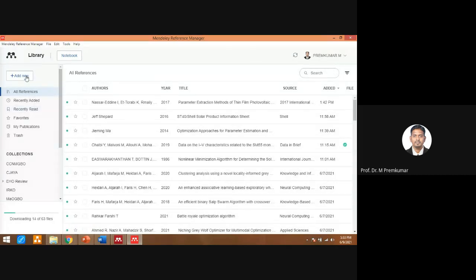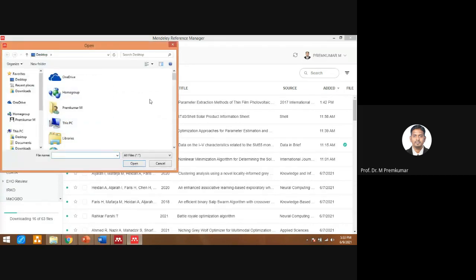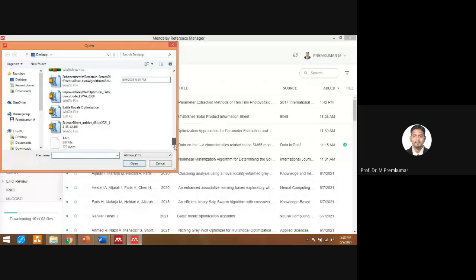And this one, Import library. Here you can see you can import a BibTeX file, an .xml file, an EndNote file or an RIS file. So these file formats are accepted by Mendeley Reference Manager. Suppose I just want to import my BibTeX file. I just click it, and it will ask you to find where the BibTeX file is.